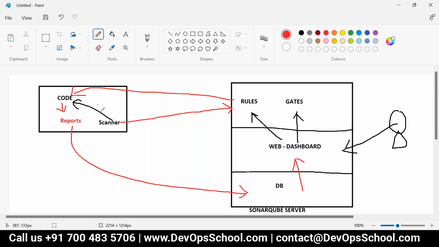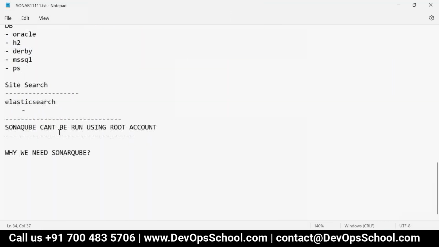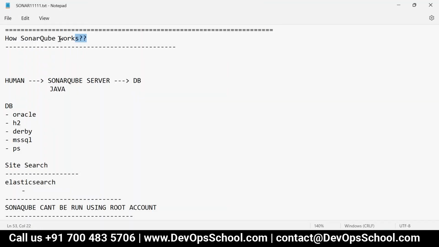So this is step 1, step 2, 3, 4, 5. All this we don't do. I repeat, we don't do that. It happens automatically. Please hear me out: the moment you run the scanner on the code, everything happens flawlessly. Make sense? Yes. So this is the answer for the question of how SonarQube works.